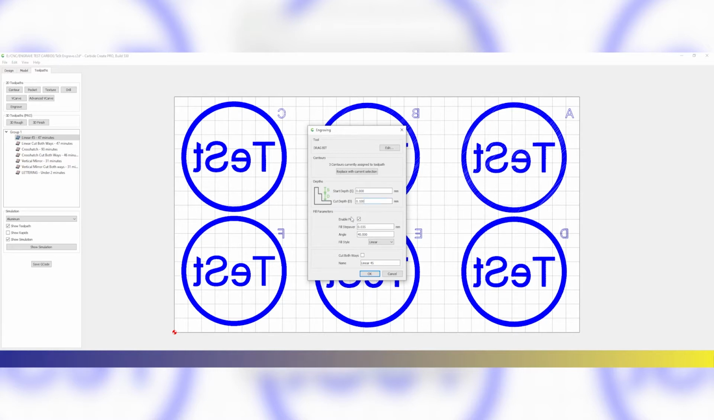All right, and here's where we start getting into the fun parts. Fill parameters. All right, so enable fill. That's just exactly like it sounds. You see in my letters here, there's no fill. So if you don't select that, it's going to just do the outline. But with it selected, we fill out the rest of our parameters.